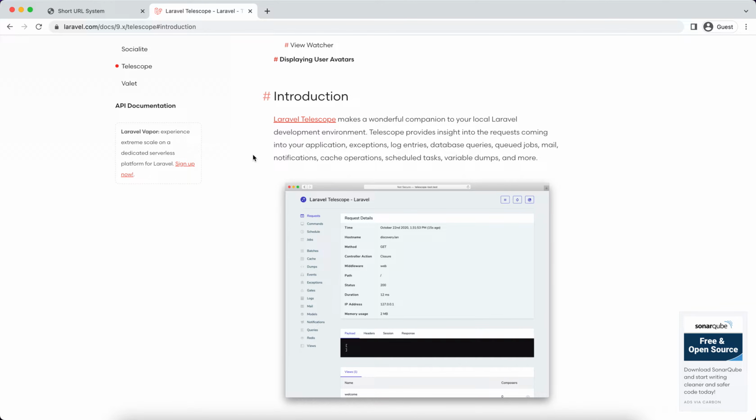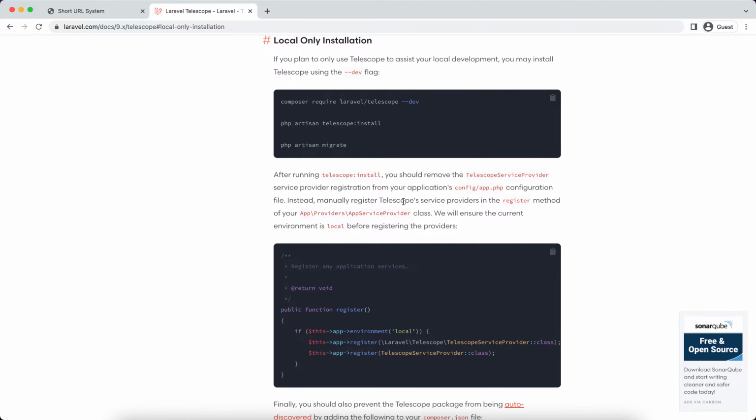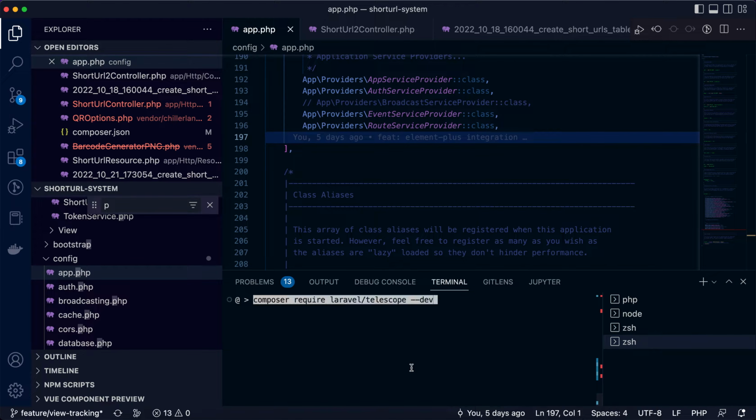So the installation is part of the Laravel official documentation. We can follow it and get it installed in the dev environment. So let's start. Typically, this is something that we want to install locally, so we follow these steps. I have already done it, but anyway, let me do it again.